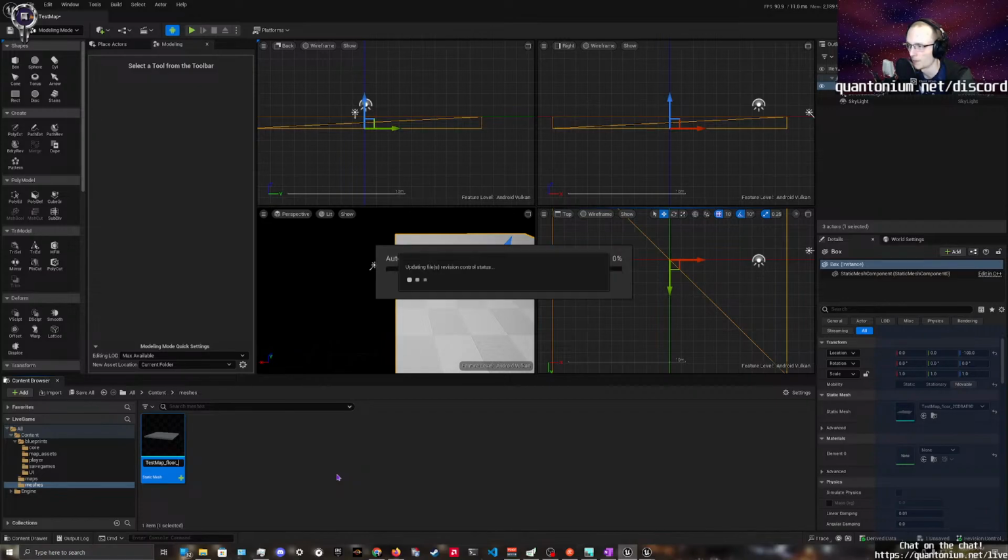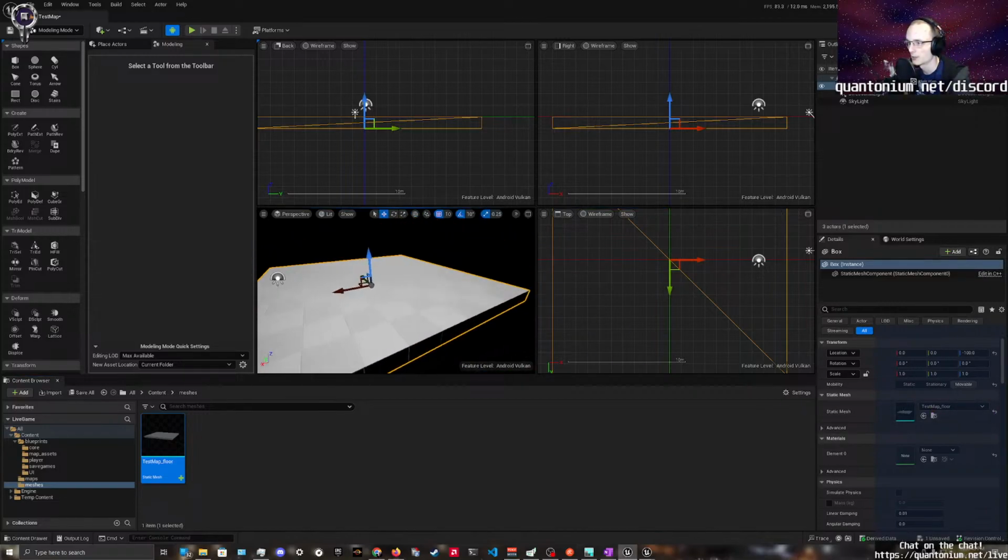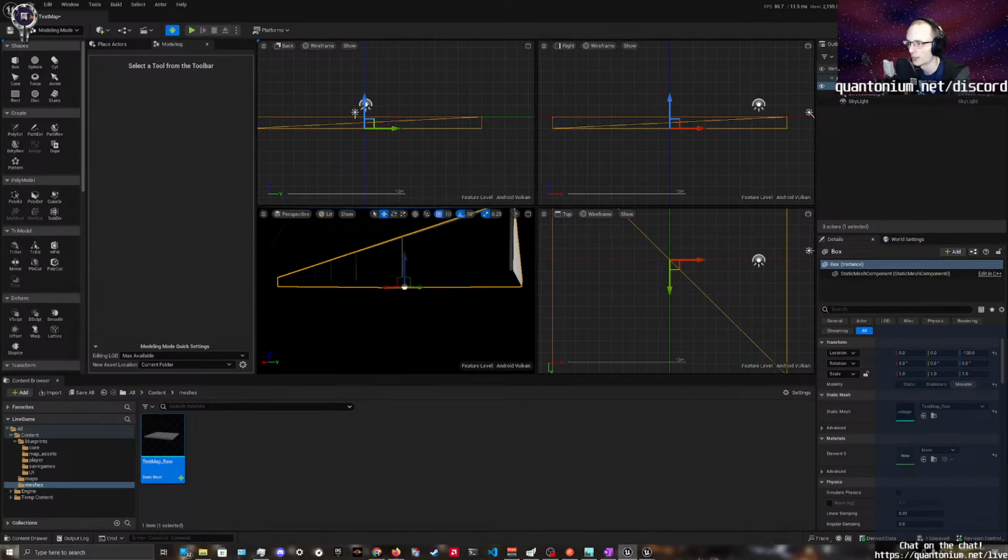I'm going to delete them, and then of course SVN decides it's going to auto update right now. Yep, thank you. Okay, there we go. All right, and there we go. Now our test little floor area is ready to go.